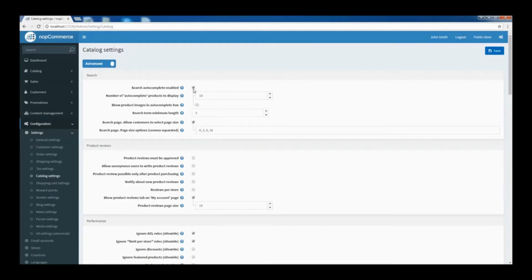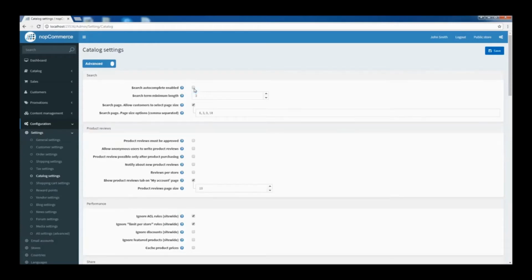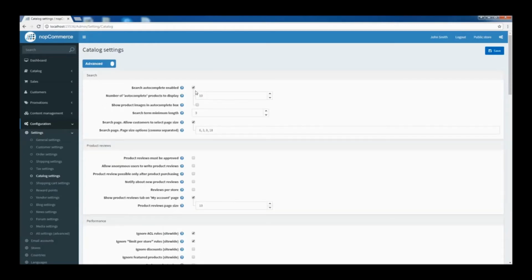Now you will see the search section. In this section, the first option is search autocomplete enabled. If you enable this, it will make it easy for the users to search products, which will also show suggestions on related products. You can also manage the number of suggestions you want to display in the suggestion list. If you wish to display images, then you can choose this option. In this option, you can put the minimum search term.